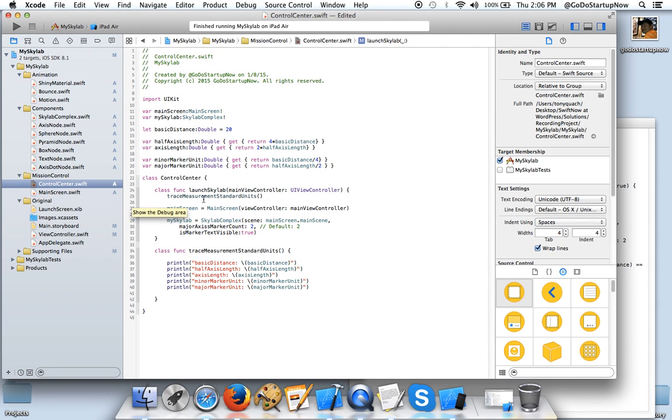Let's look at the control center and let's change the number of major axis markers, make it 4 in each direction. Let's run it again.